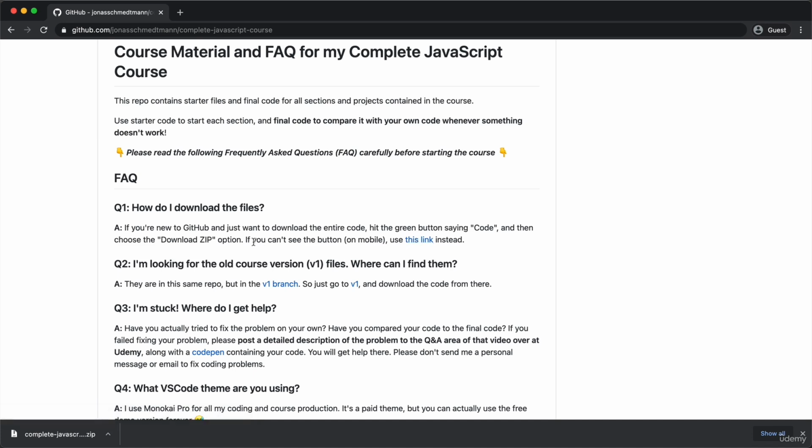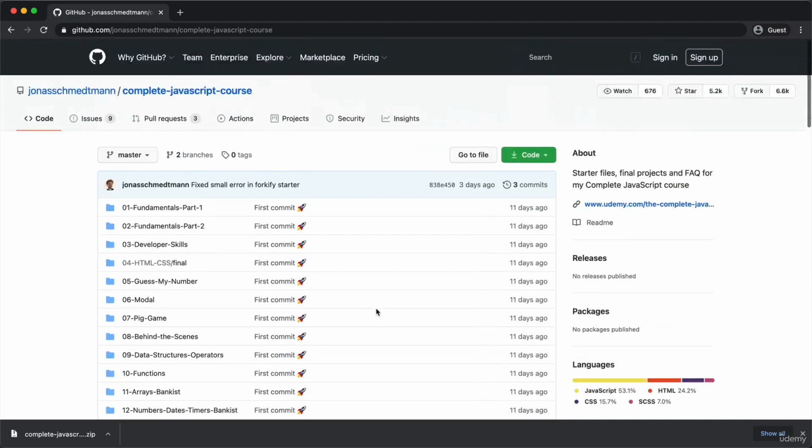And by the way, since we're already here in the FAQs, please make sure to also read all of them before you actually move on in the course. So you will probably have one of these questions at some point, and so it's easier to then simply find the answer right here. Okay, but that's it here for GitHub.